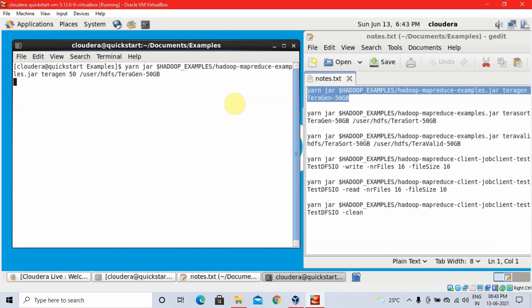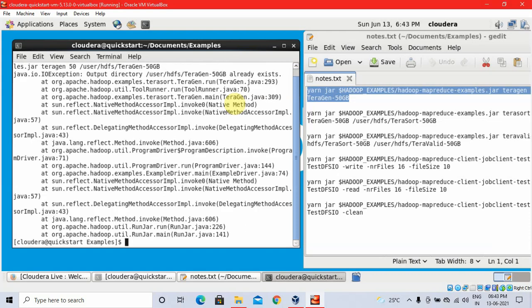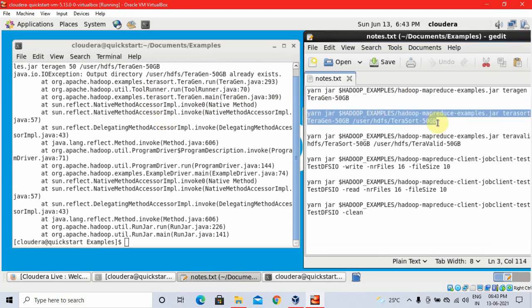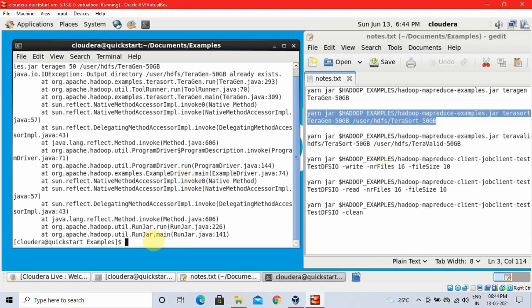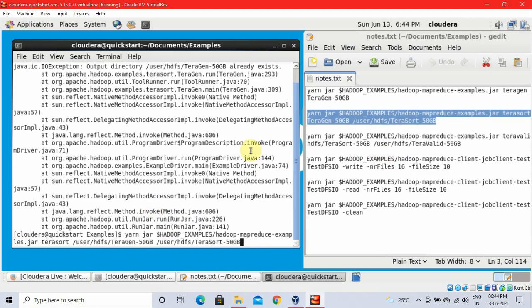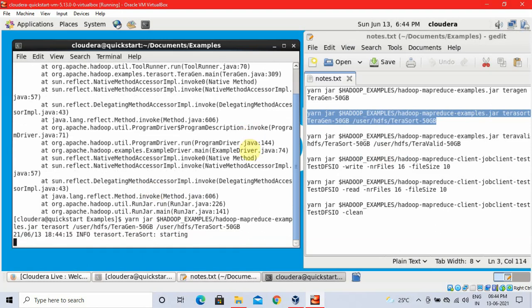It will first generate the file. After generating, you need to sort that file, so you have to give the next command, the TeraSort command, and then press enter. The sorted output will be stored in the file named terrasort.